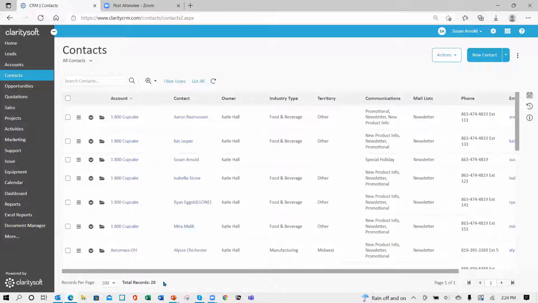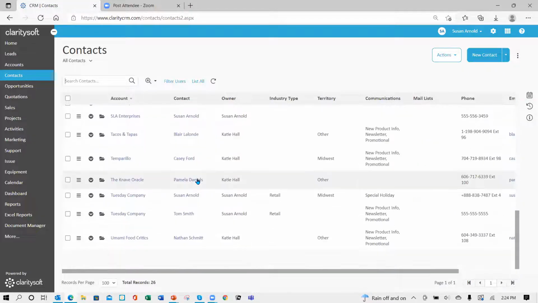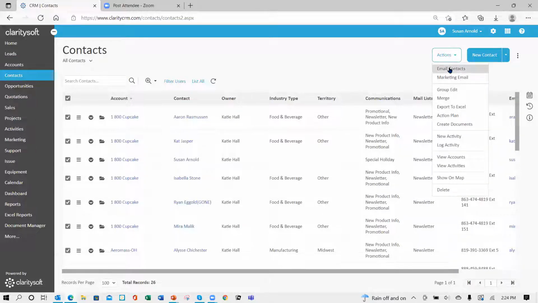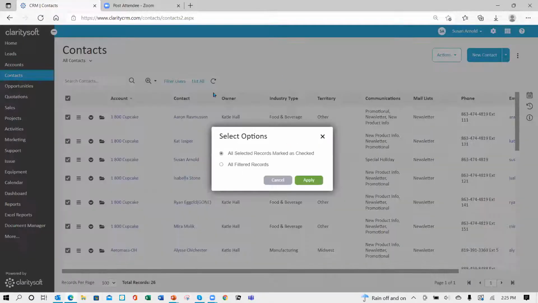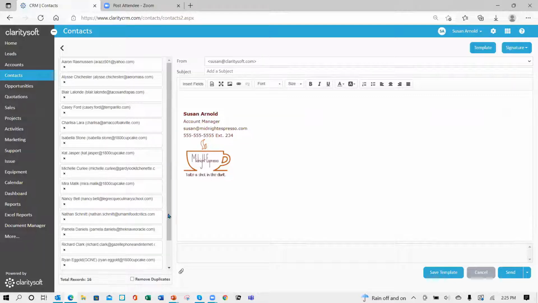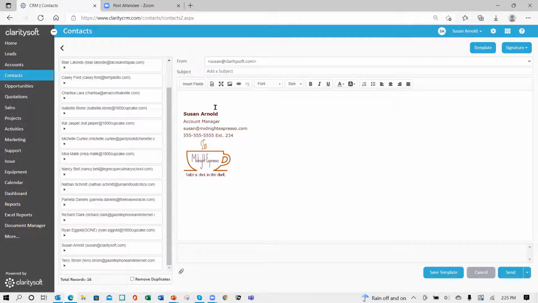So I have 26 contacts because I have multiple contacts for 1-800-CUPCAKE, which was one of the accounts. And I could now take those contacts, select them, go to the actions and say email. And then again, I can do all records marked as checked. And it will open an email. It will have all my people, and I can type an email and send it, and I've done it.